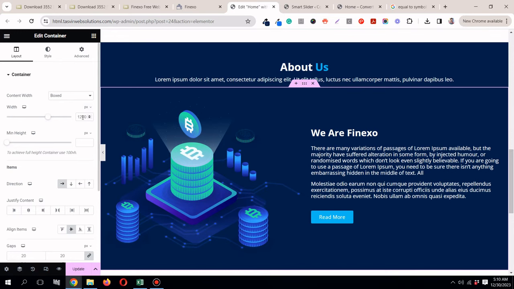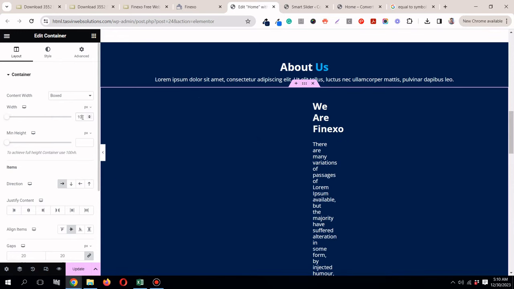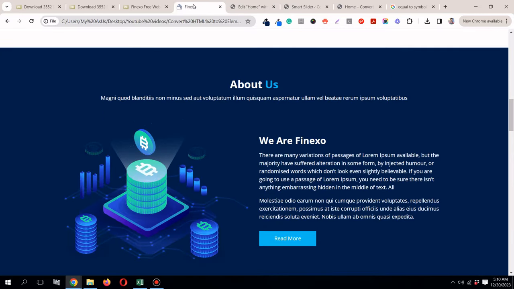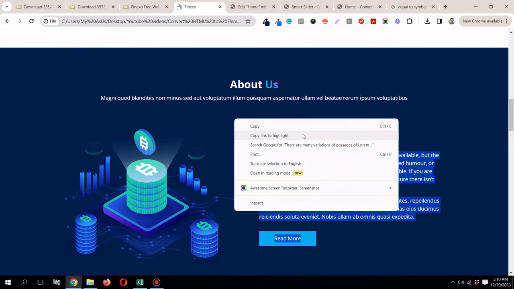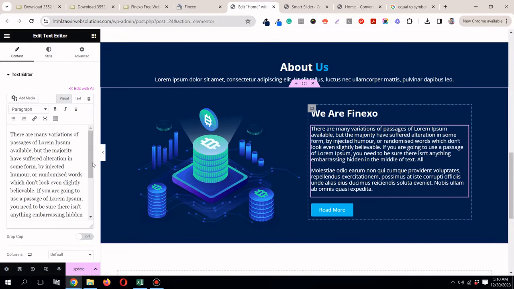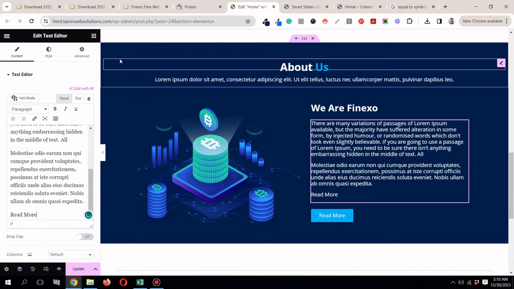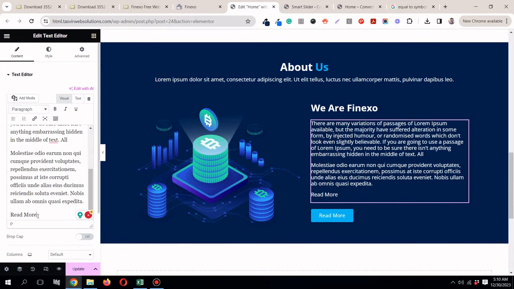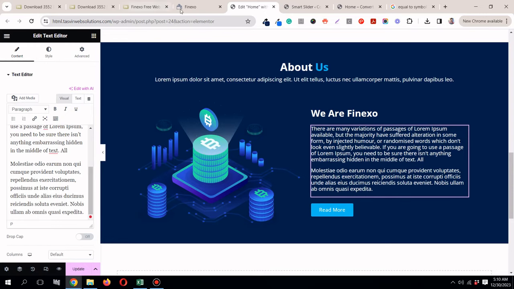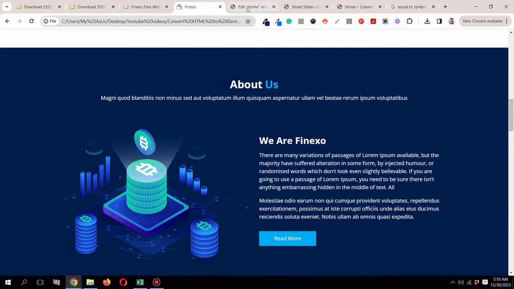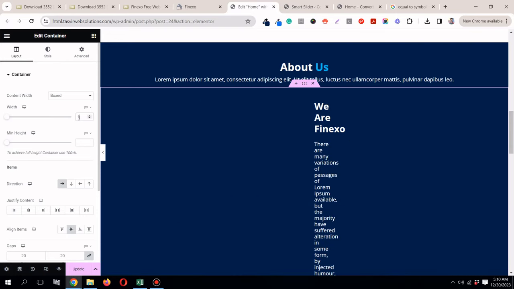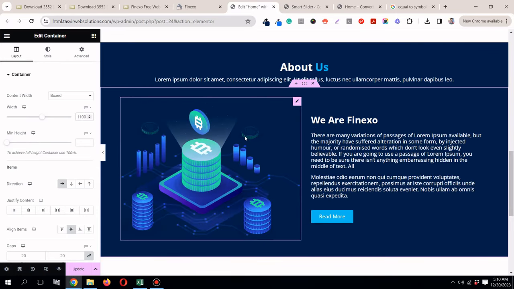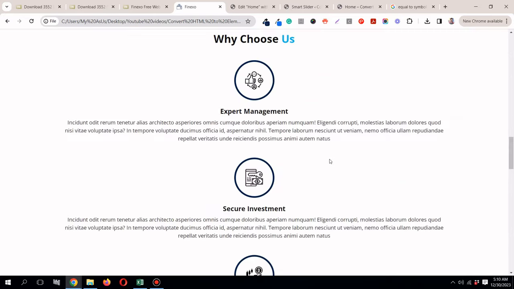Maybe we need to make this section a bit more compact, like not 1200, 1000 pixels, or maybe, okay, let's just change the text over here. Let's try this again. Not the read more, I don't want the read more. Okay, maybe a bit wider, 1100. Okay, now it looks fine. Now let's update it.